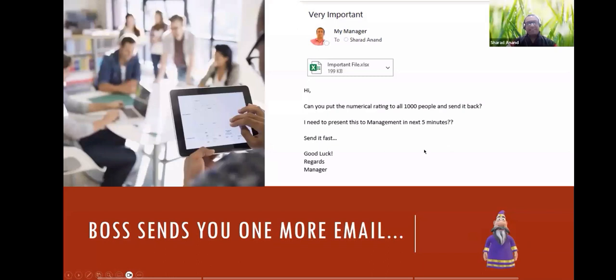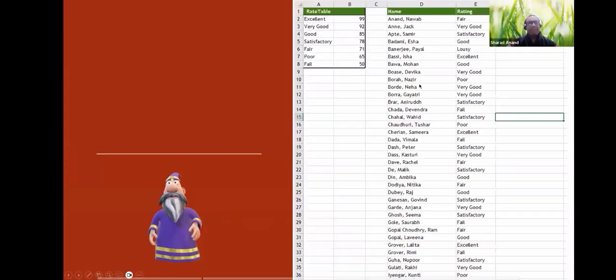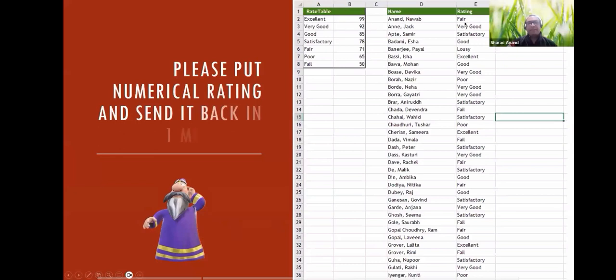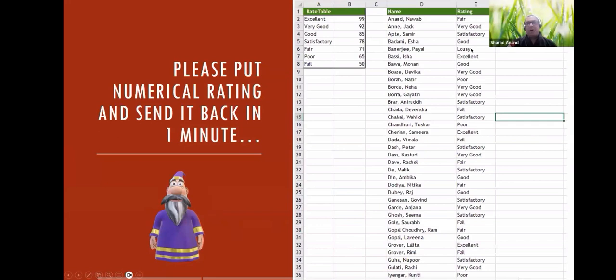And what is the data here? Here we have the name and rating. We want to put the numerical rating. If it is fair, the rating should be 71. If it is very good, it should be 92. If it is satisfactory, it should be 78. If it is good, it should be 85. All these ratings, match the ratings and give me the number.